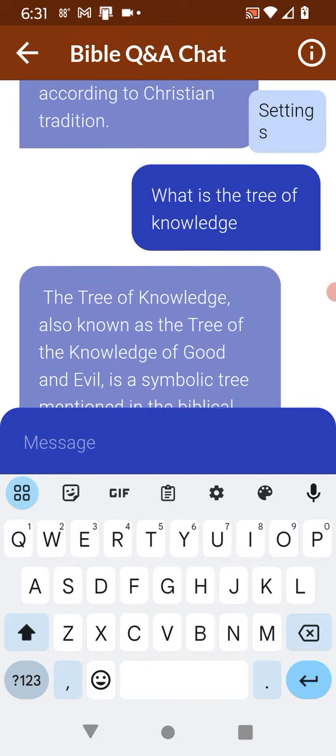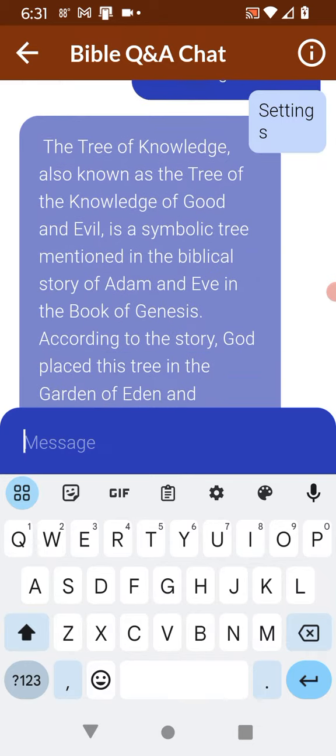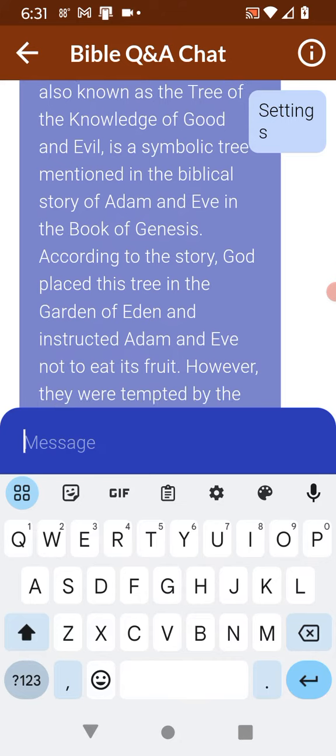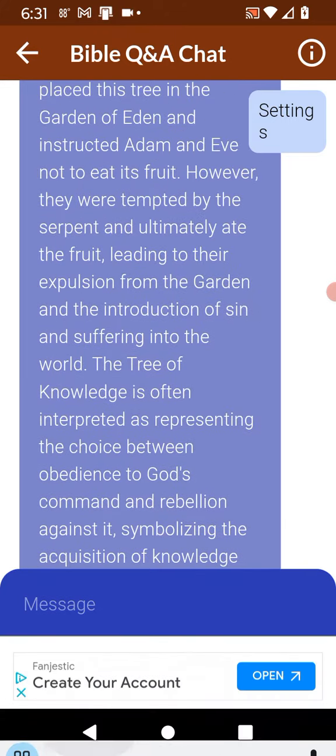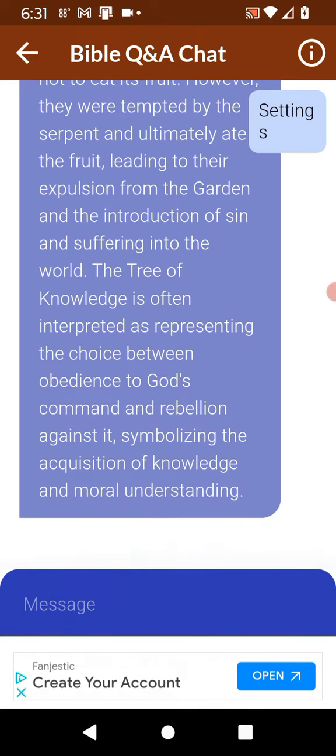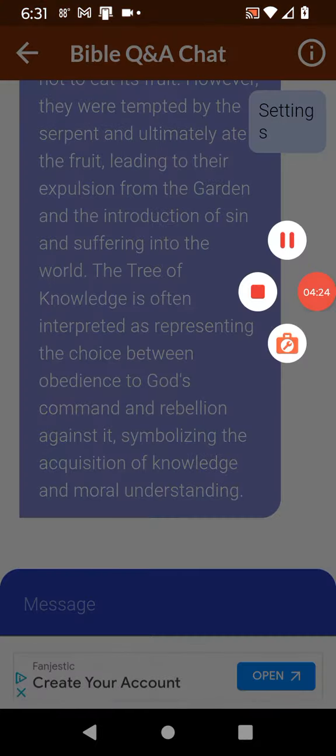Okay. Question was, what is the tree of knowledge? Good and evil, of course. But let's answer my question. Tree of knowledge of good and evil is a symbolic tree mentioned in the biblical book of Genesis. And there you have it. Look at that. So basically you have a concordance, a commentary, a lexicon, all sorts of Bible tools at your disposal. Quick, fast, in a hurry. Super quick. Okay?